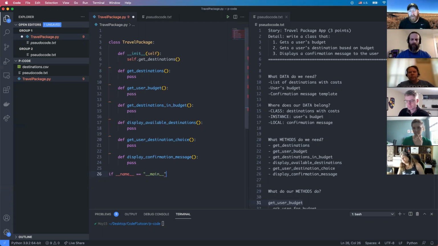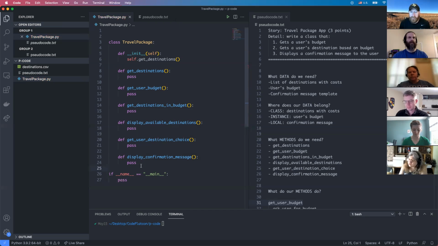I've seen some classes that have a method called main within the class. Yeah, you could certainly do that. That would be like a runner, organizing the order of execution. We might want to do that as well. Let's hold off on that for now. So let's talk about initializing. We create an instance of travel package.